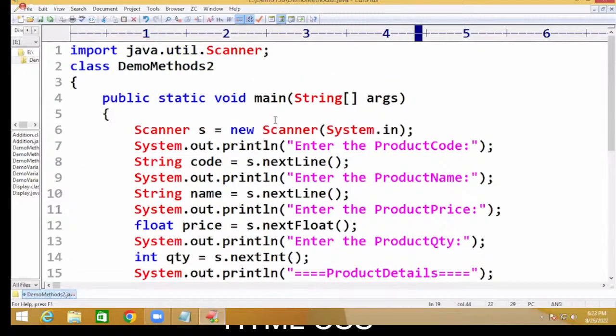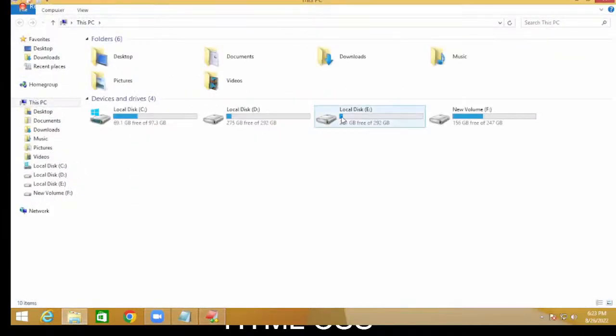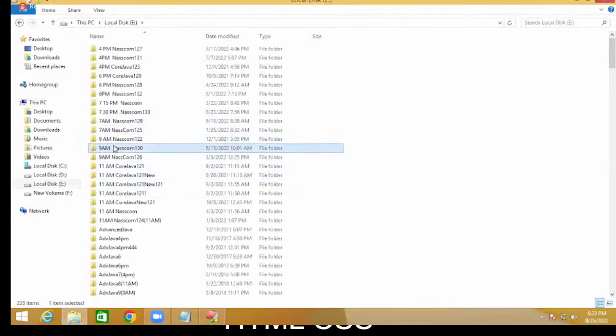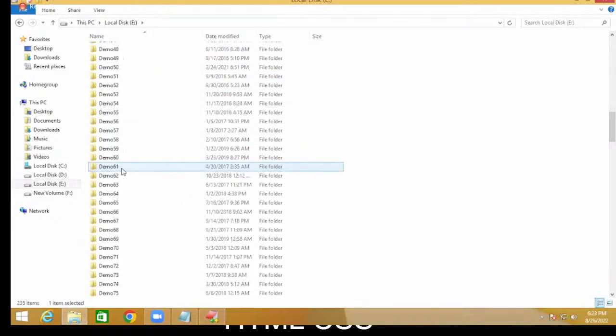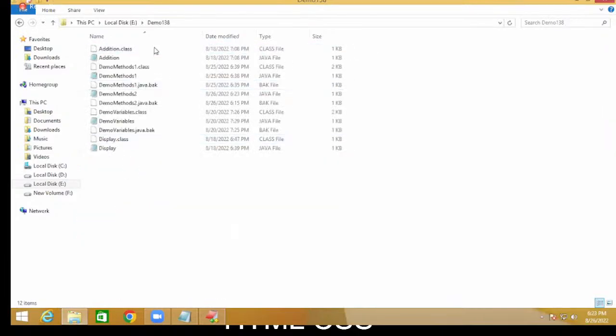So one or two students are still confused in running the programs. First, you have to save the program in the correct location. You have to cross check it. So E drive, demo, 138. Go and cross check whether the file is available there or not. E drive, demo. I saved in 138. You have to cross check.